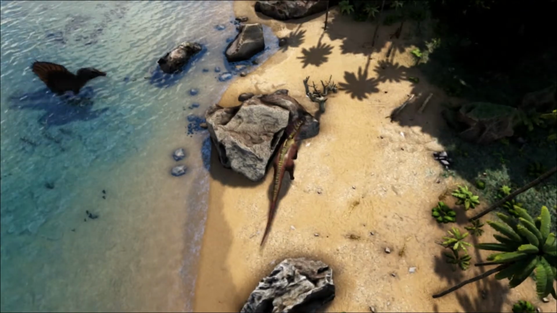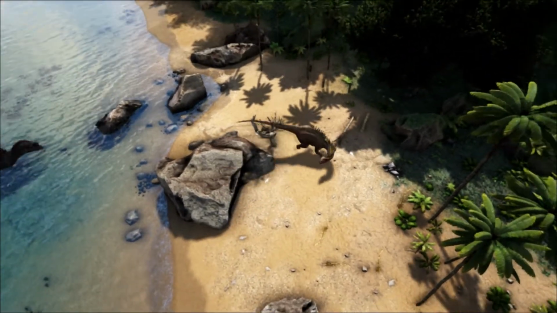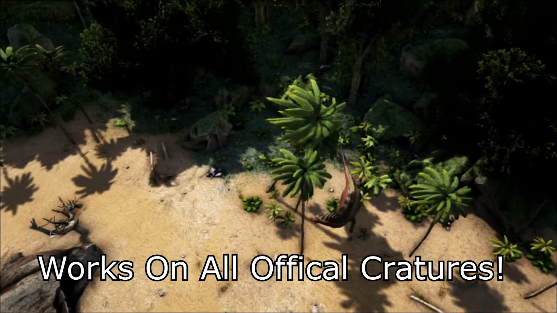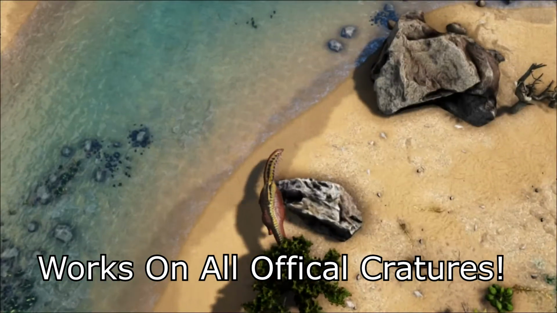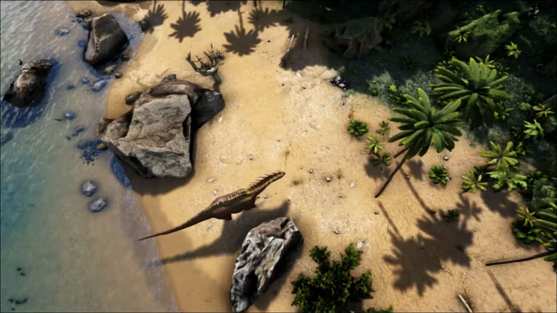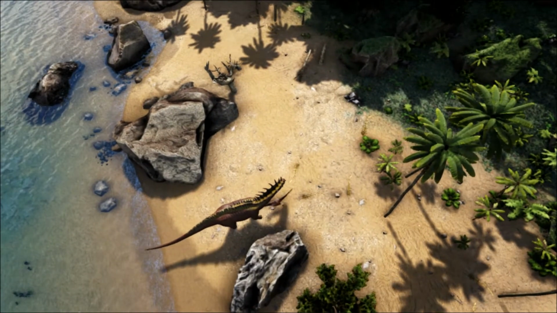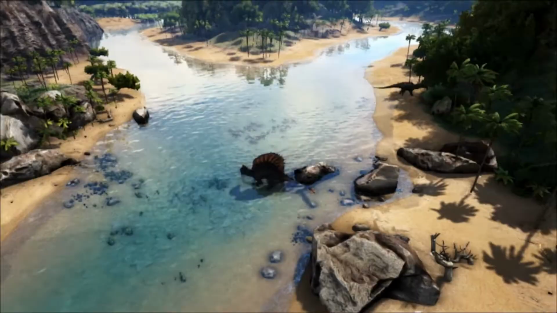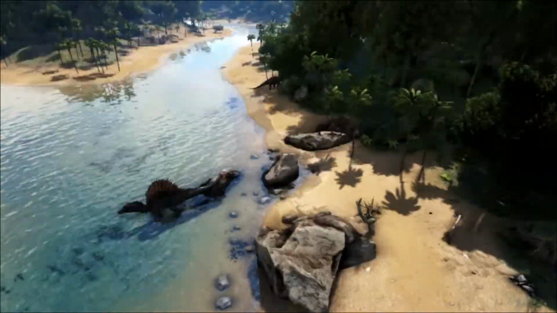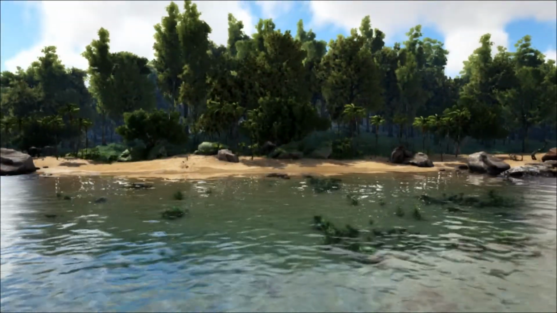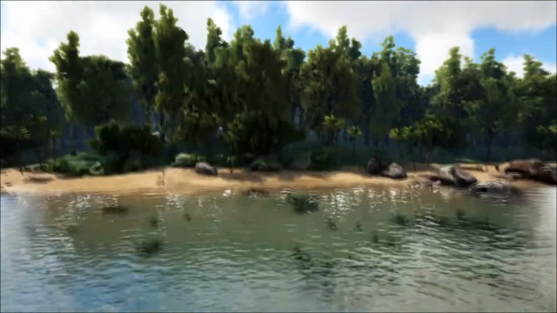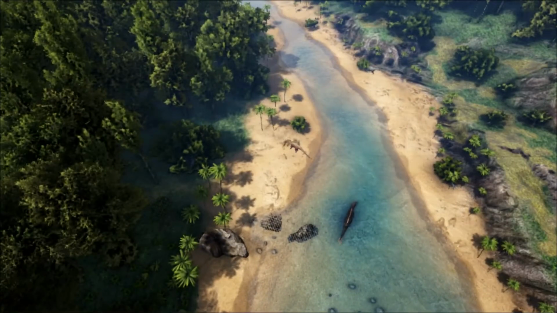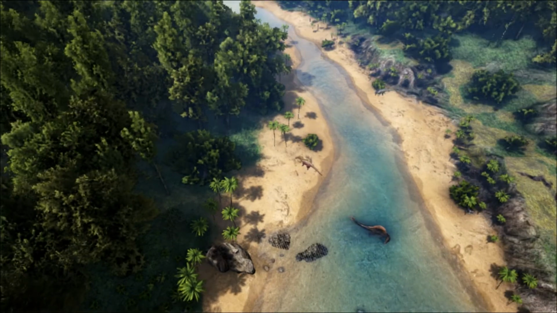Right here, an Amargasaurus on the island. So yes, you can do this with pretty much any creature. It doesn't have to be native to this island or map. It will work. Just make sure you have the correct spawn code, and you can spawn in pretty much anything on any map. Look, we can even have another one over there, if we wanted to. So yes, you can spawn other creatures even if they're not from this map.